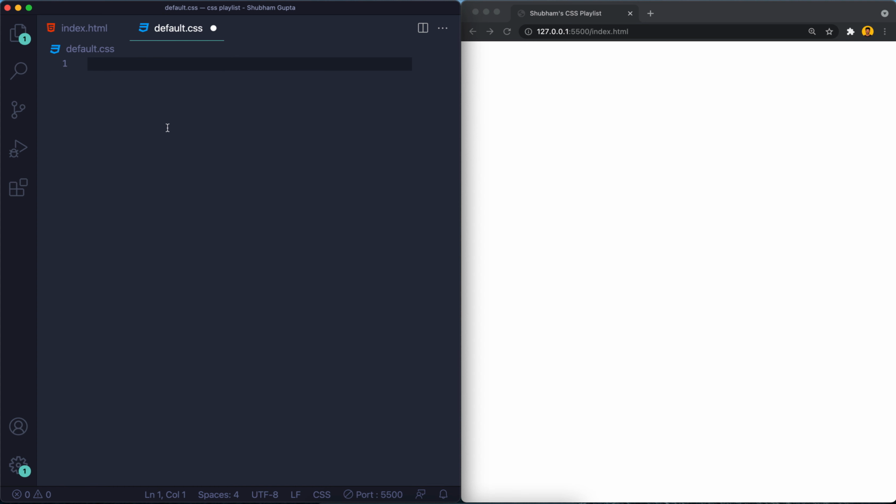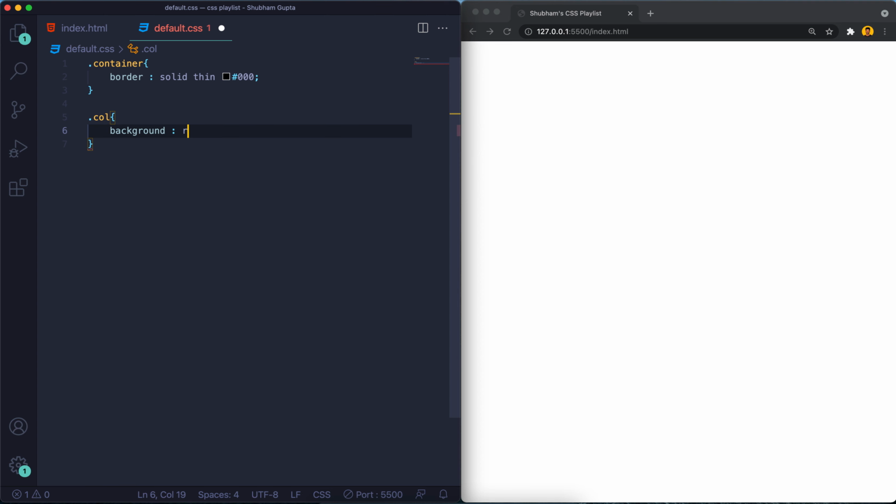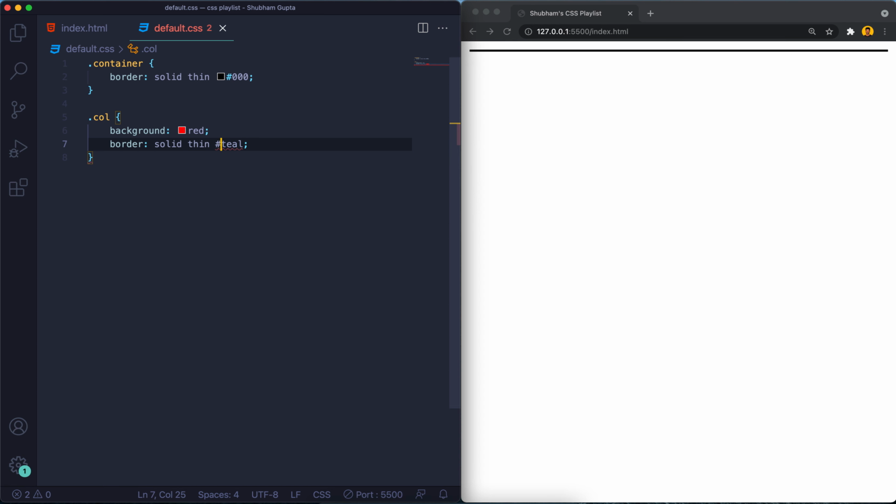In the default CSS, what we can do for the container is give a border solid thin hash black, and for the columns, a background of, let's suppose, red, and border solid thin, let's suppose teal color, which is not hash obviously, and the height 100 pixel.